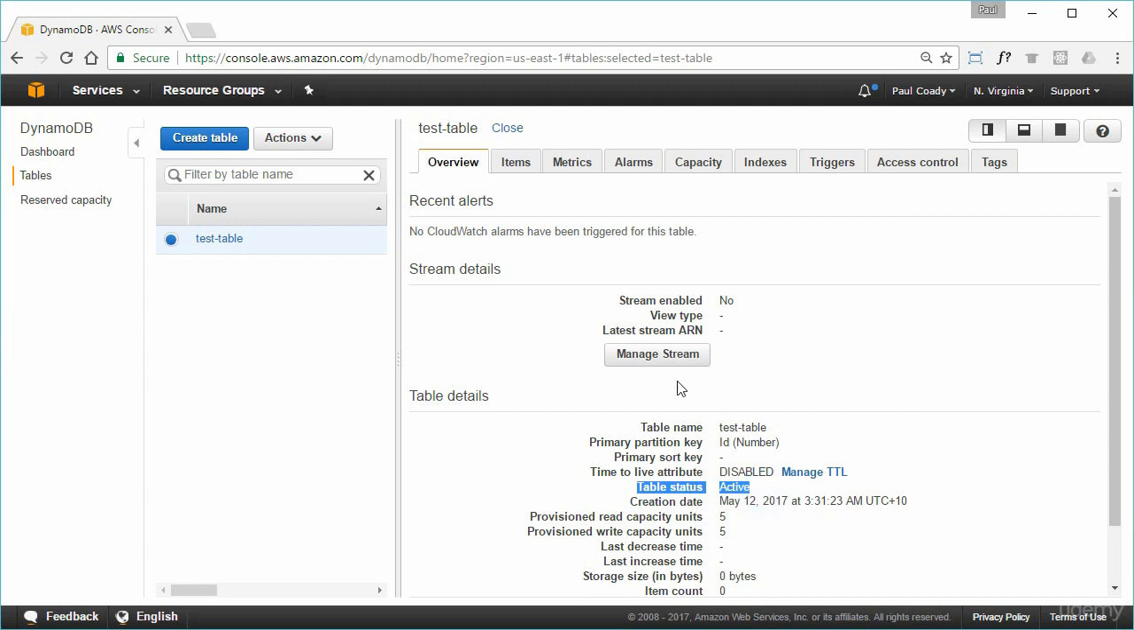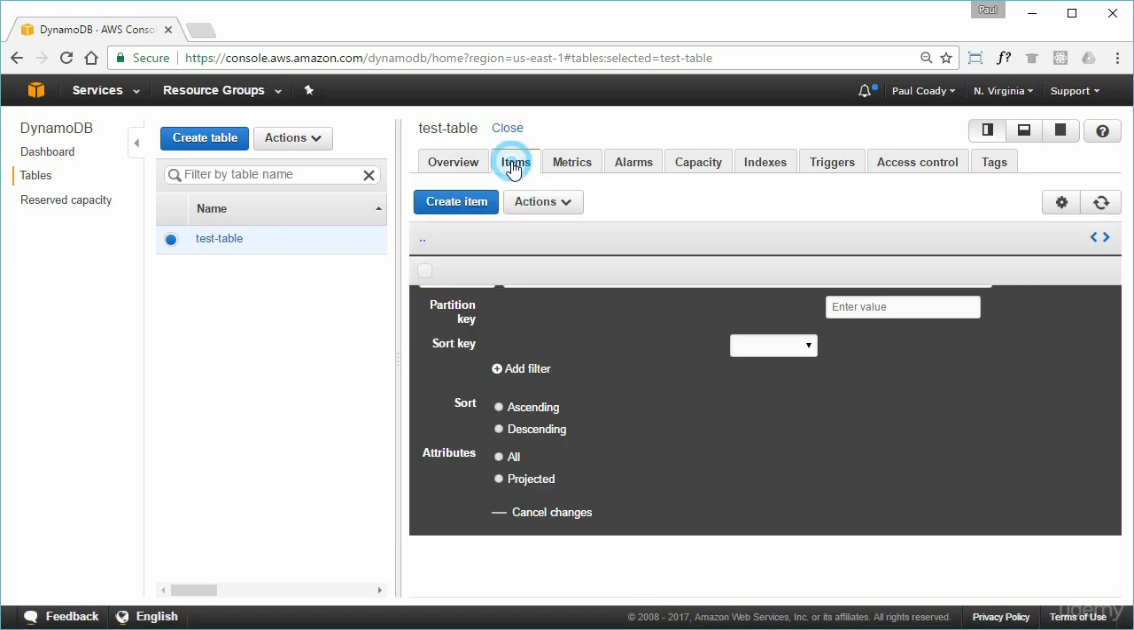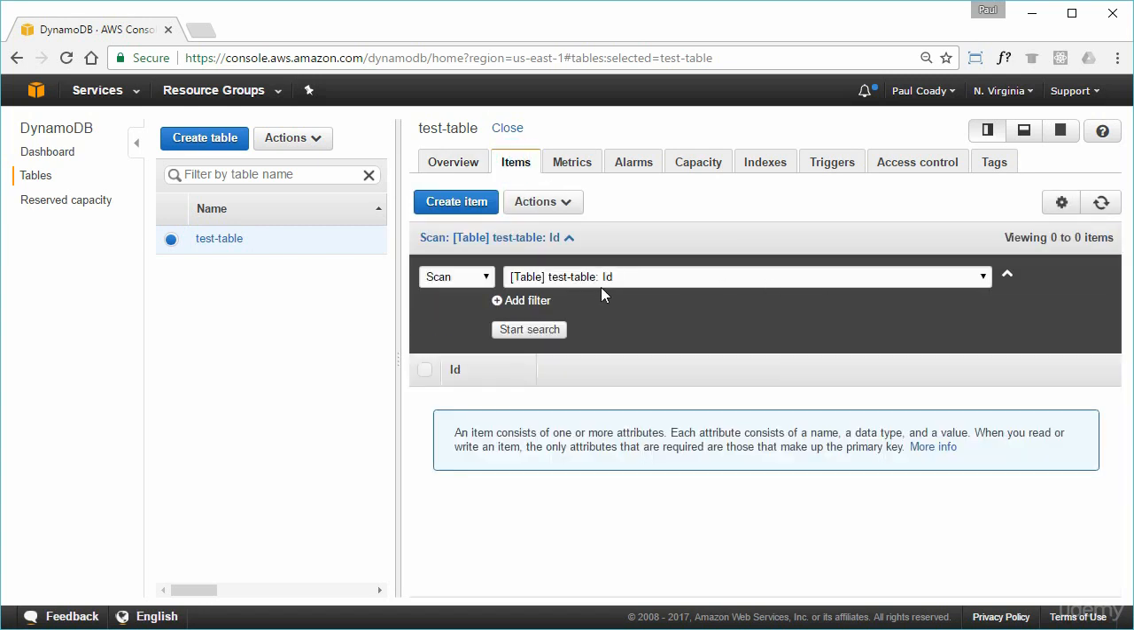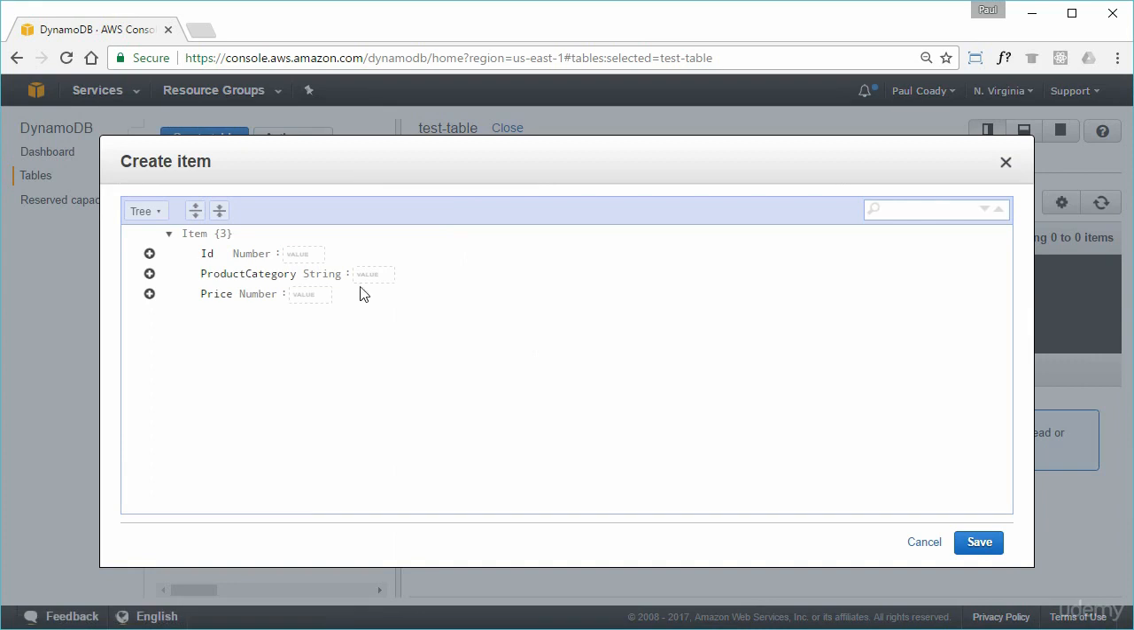So what we're going to do now is add some items to our table. So just click on the Items tab now. And we can see that we've got our ID here. And what we can do here is create an item. So we're going to give the ID 101, and the product category will be book, and the price will be 2.